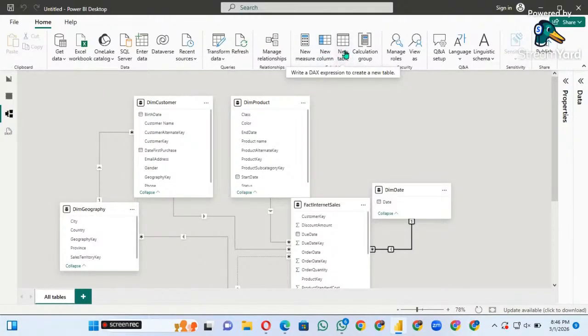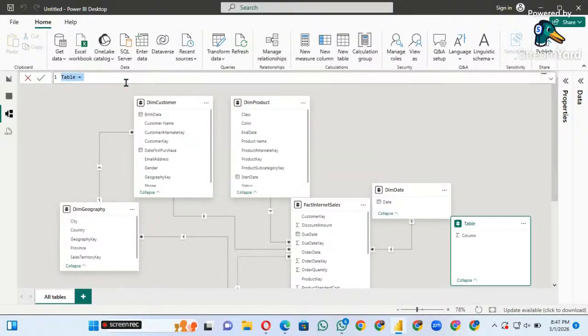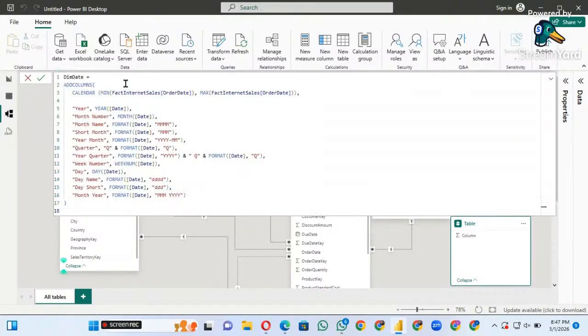I want to create a new table and add it to the table that we have so that we can see different dates. Once this appears, it is asking me for a formula that I want to use to build my dates. In this formula, I am using different functions and formulas that are available in DAX. I can't explain all of this tonight, but it's just a formula I have built in DAX to use in creating a table that will contain different dates.